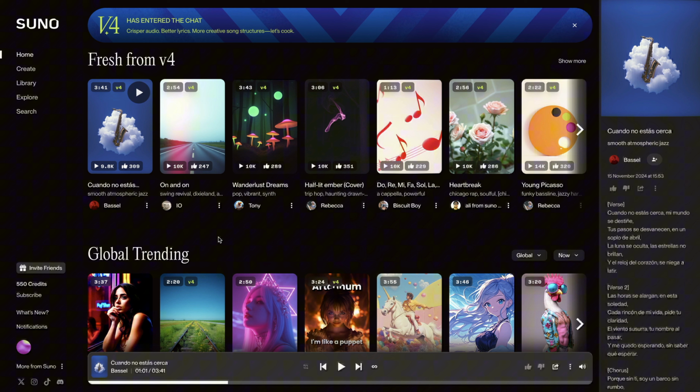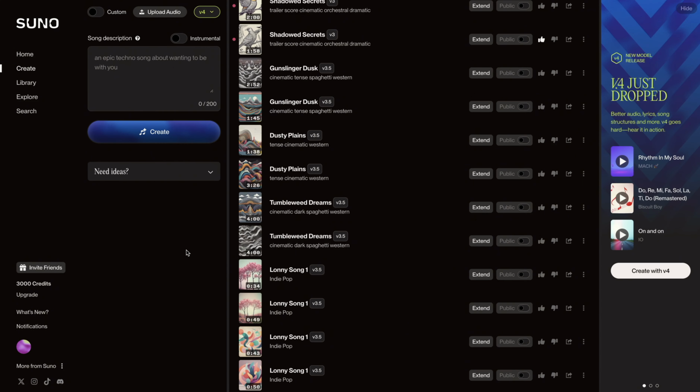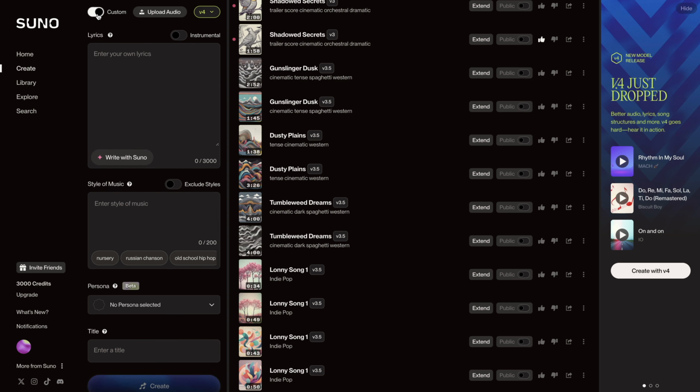Sounds pretty impressive. Now we will click on Create and start creating with version 4. This is Suno's creation user interface. We have two options. We can use basic prompting, which means we have a simple prompt box, and as we were creating images or videos, we just write a prompt here, and Suno then creates a song fitting to our prompt. Alternatively, you can also use something called custom prompting.